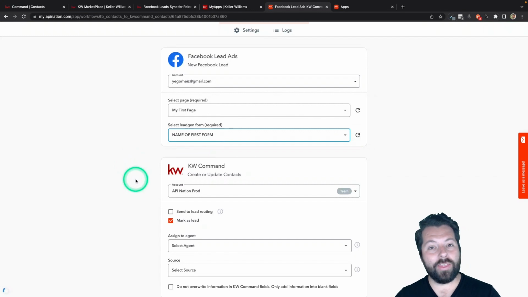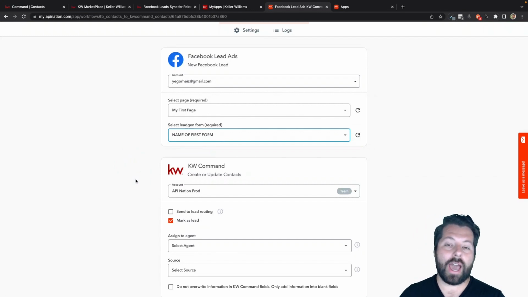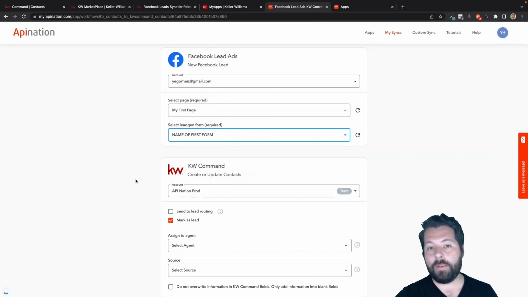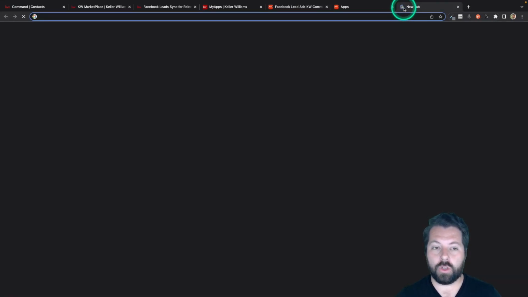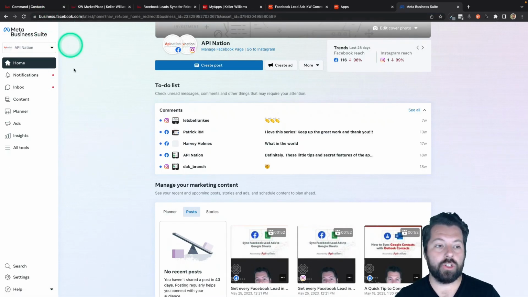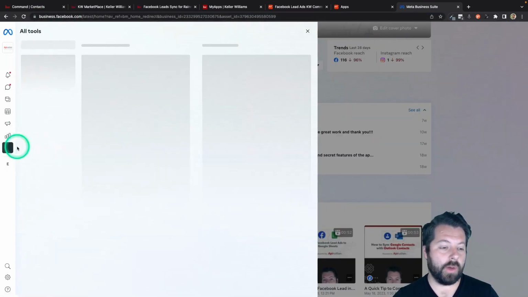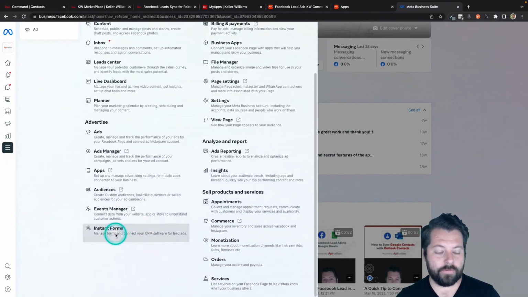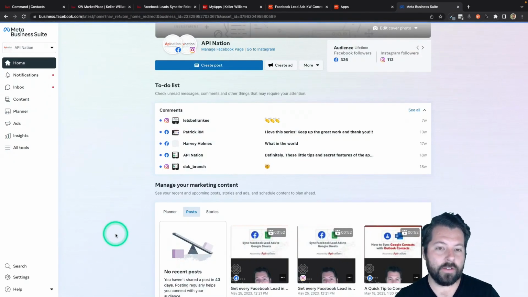So when you create the ad, part of creating the ad is also creating the form, which is just asking for the name, the email, the phone number, maybe the address or some other information. You can also just create forms by themselves. Let me show you where that is. If you sign into business.facebook.com, you can come on down here to all tools, and then you scroll on down to instant forms. And here you can see the forms you've created and create additional forms.